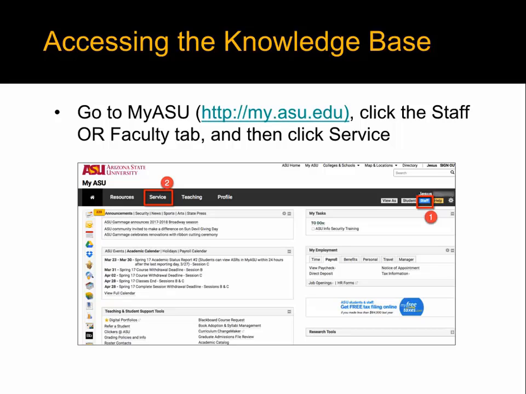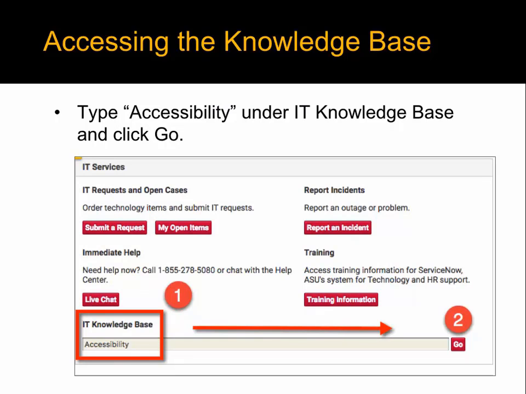To access these existing articles, all you have to do is go to your My ASU page and ensure that you are on your staff or faculty tab in the top right corner. Once you confirm this, you'll notice the service tab over on the top left center corner. Just click there and a search engine loads that states IT knowledge base. When you type in accessibility, you'll receive several results. Among them, there will be accessibility in Blackboard and accessible content creation.